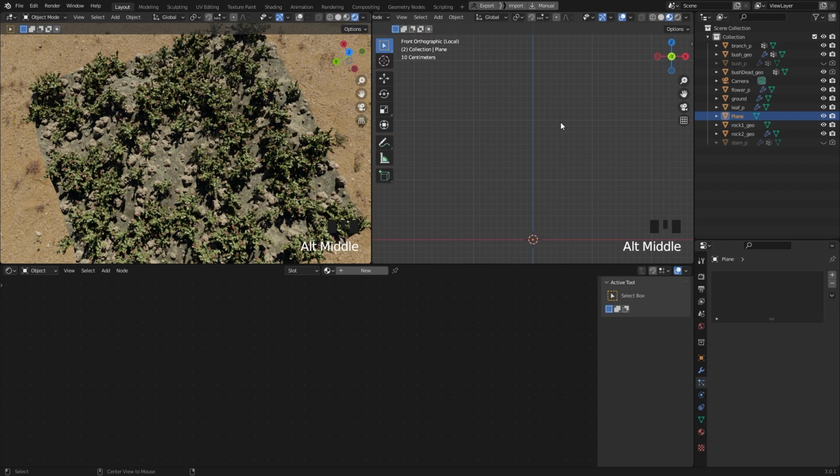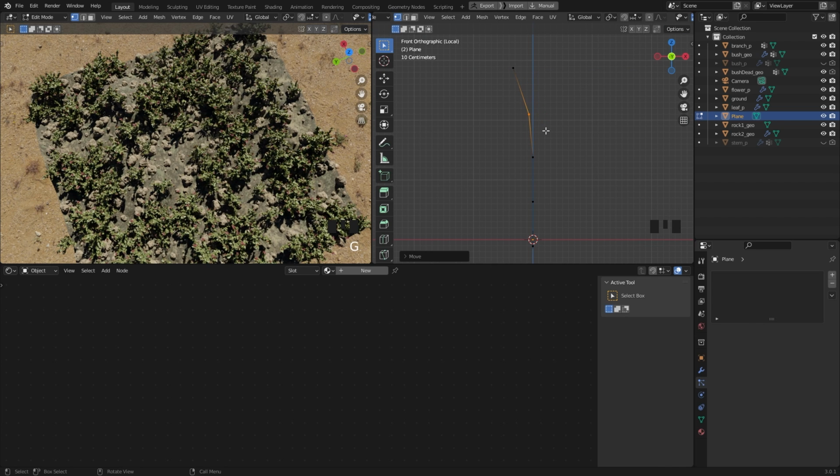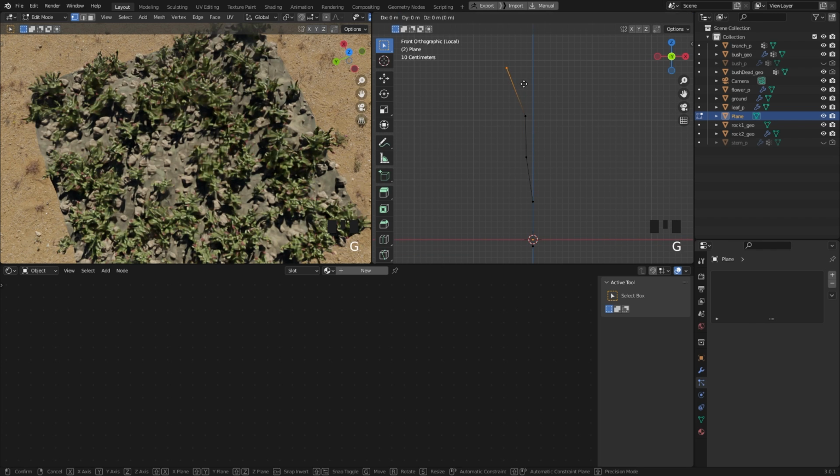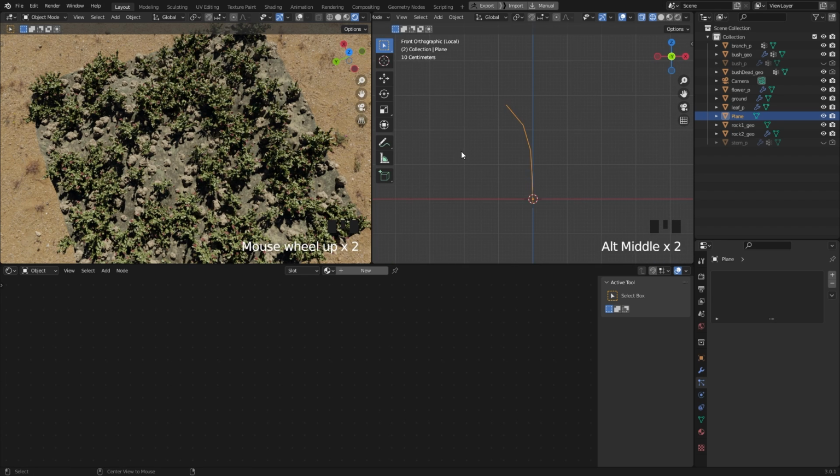We might want to just isolate this. It's always good to remember to press Shift C to be in the X-ray mode. That way you'll be selecting all of your vertices. But yeah, we'll just give this a slight bend to it. Nothing crazy. It's just some grass. There we go. Maybe that's too much actually.